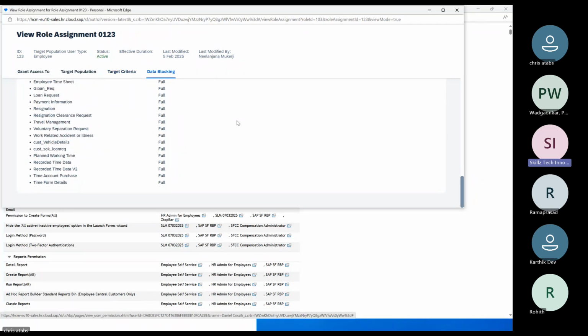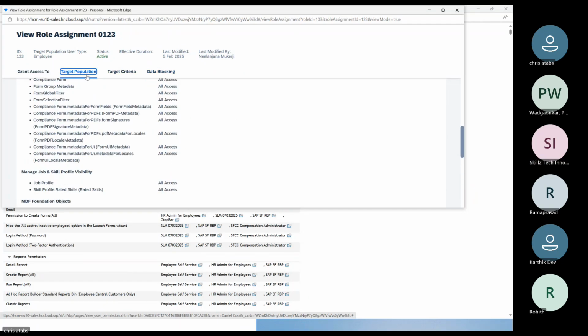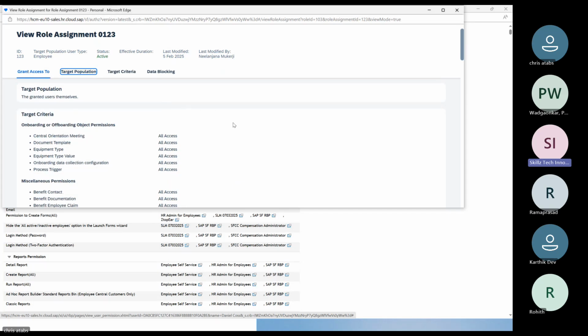Just click on target population. Just copy that role name. Actually, this is a newest version. What is the role name? Go back, and just close this.